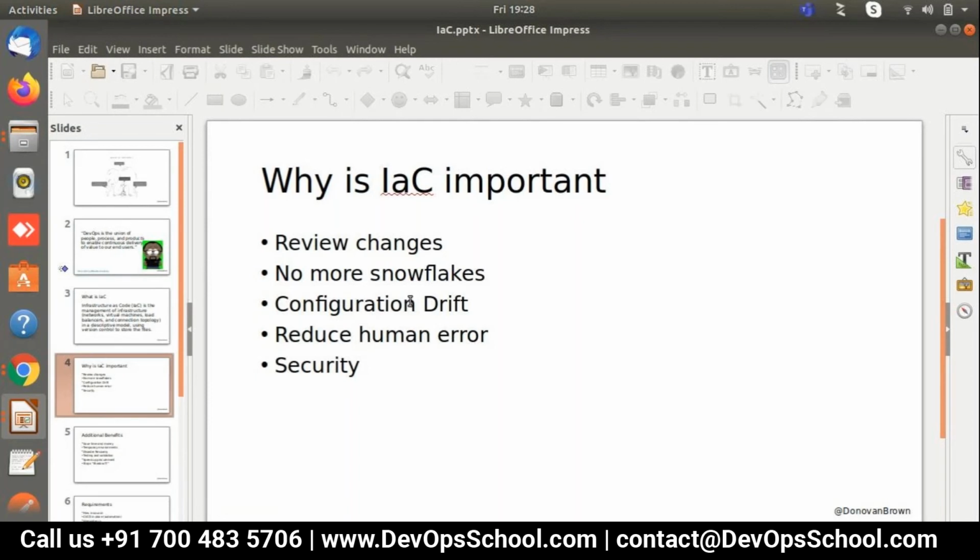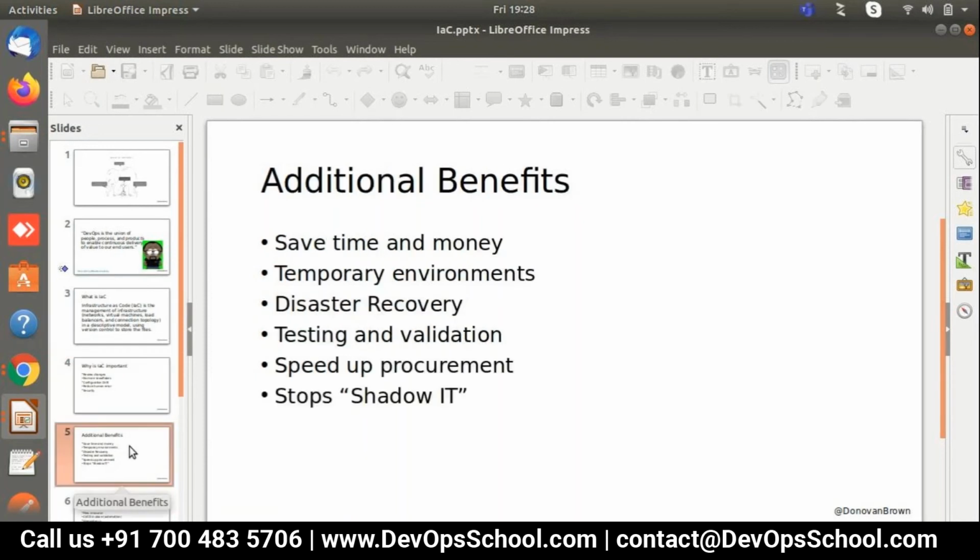Okay. So reduce the human error of the securities and all that we are going to discuss. So this is about the important factors of the infrastructure as a whole. Now we are going to understand what the benefits are. So these are some benefits. Save time and money.